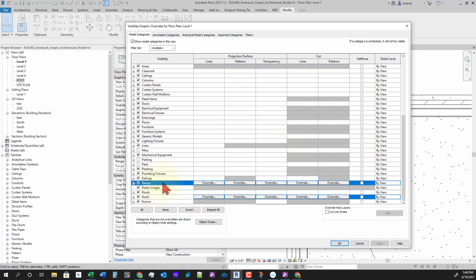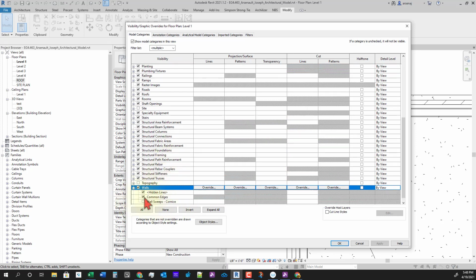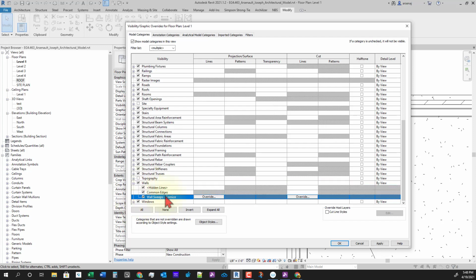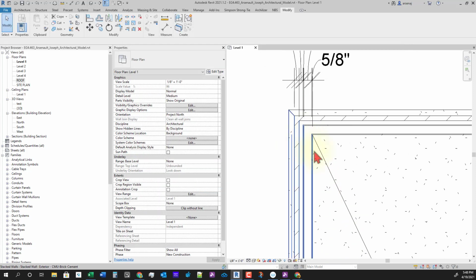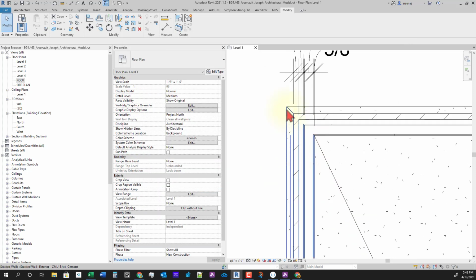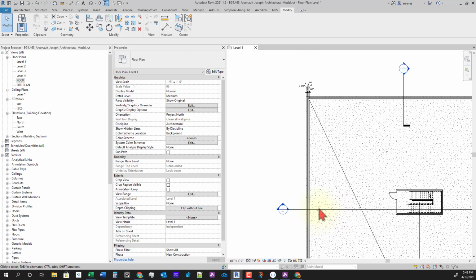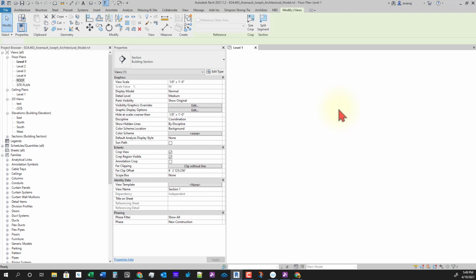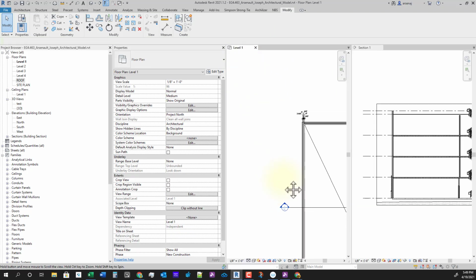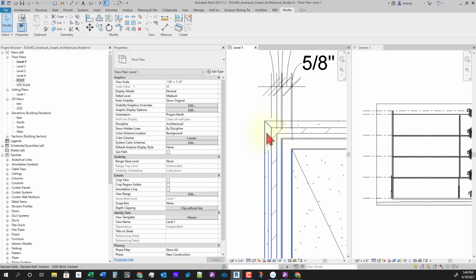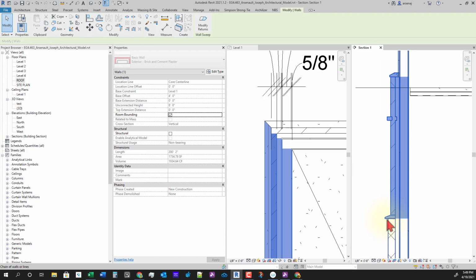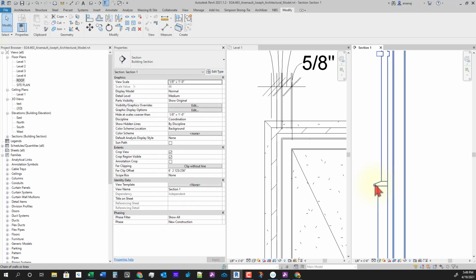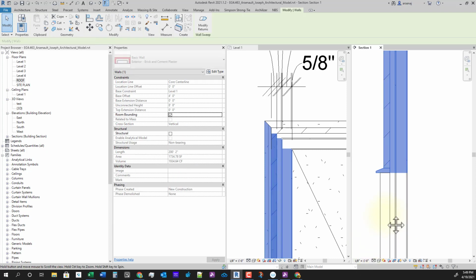So let's see if there's anything else on here that'll let us turn that off. So common edges, wall sweeps, cornice. I'm not sure what that is, but that's okay. So let's go to our section and we'll toggle our views to be side by side, or tile views. So what we're seeing is that concrete cap below here. We're seeing this guy here. And so that's what that is here.